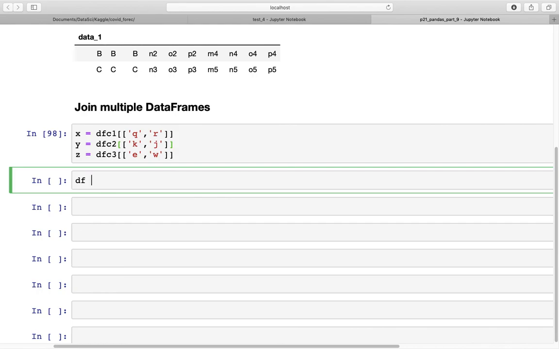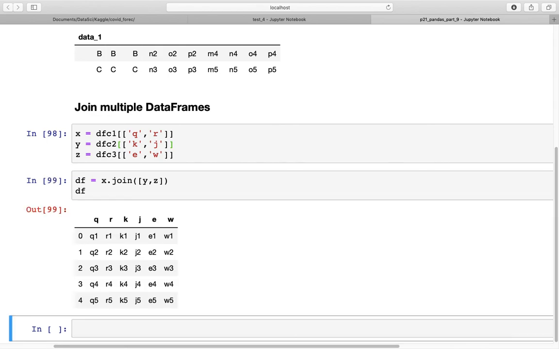So we now have three data frames x, y, and z, and if we are looking to combine them, the way to do that would be x.join, and within a list we give y and z. When we run this, this is the data frame which we get, and this is now joined on the index of each data frame, and therefore we have in the final columns q, r, j, k, and e.